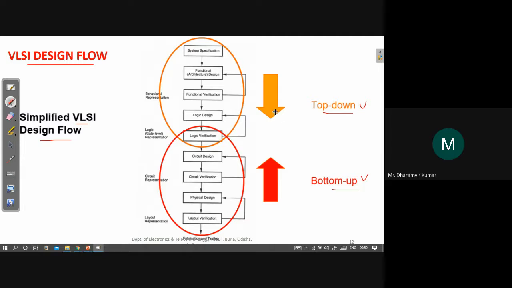If I give an example, suppose you have to design a car. Let's say the task is to design a car. You think of it as a car. Now what will you do? How will this design be done when it is being designed using only the top-down approach?